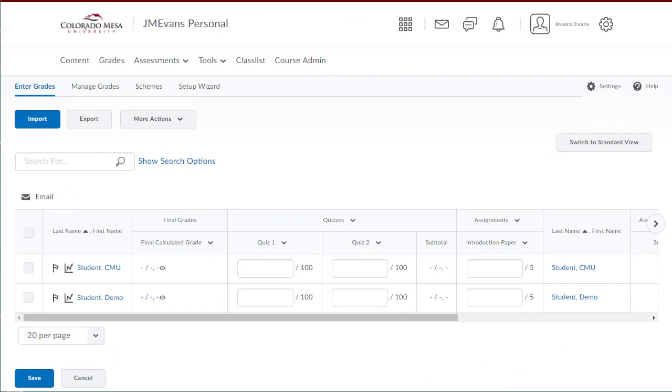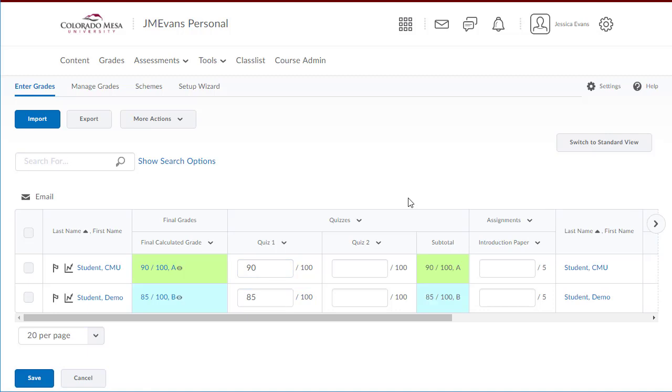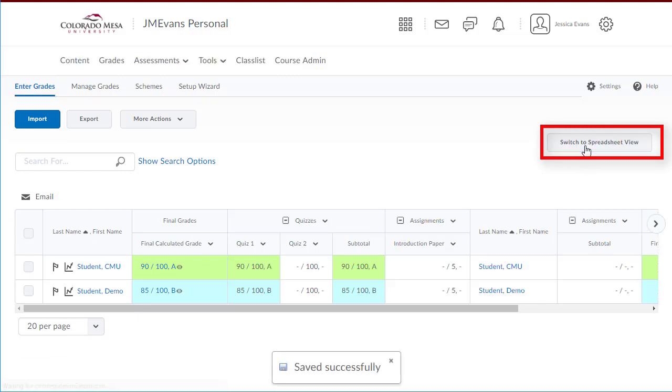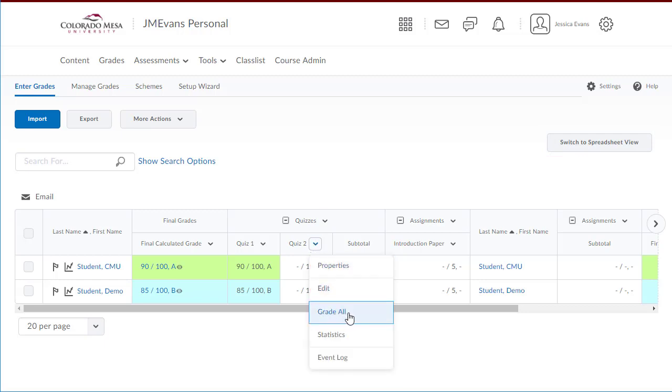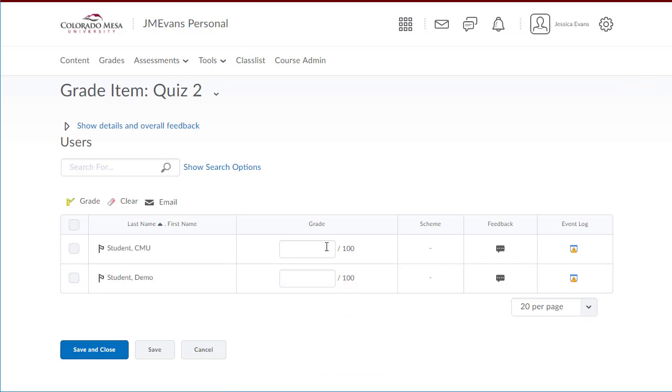The second option is to enter grades from the Enter Grades screen. If I'm viewing this screen in Spreadsheet view, I can enter the scores directly into the spreadsheet. If I'm viewing the Enter Grades screen from the Standard view, again, I will want to click the drop-down arrow next to the item I wish to grade and select Grade All. From here, again, I'll enter the student's scores and save and close to finish.